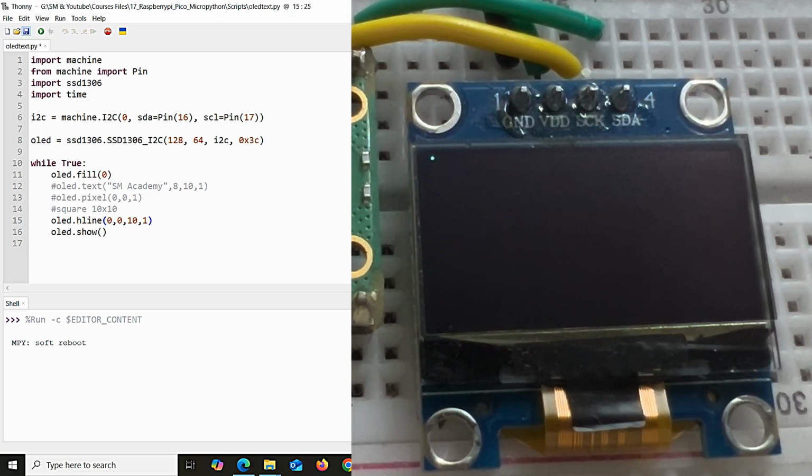Now when I run this particular program, you can see the horizontal line is drawn, and following that, if I want the square to be completed, I just want to start off with the vertical line at 10, 0, 10, 1. Now when I run this particular program, you can see two parts of the square is complete for 10 cross 10 pixel square.